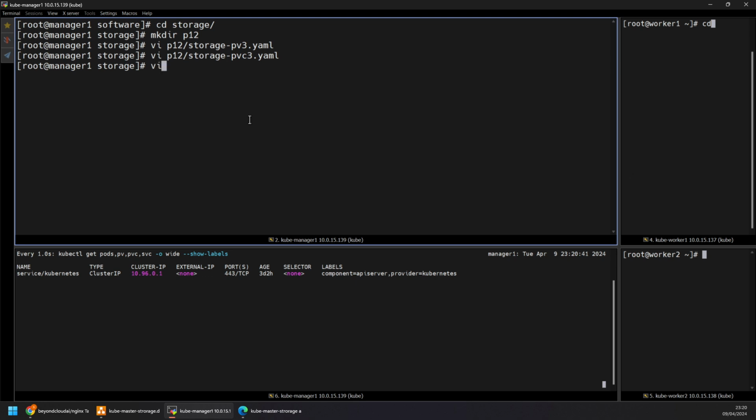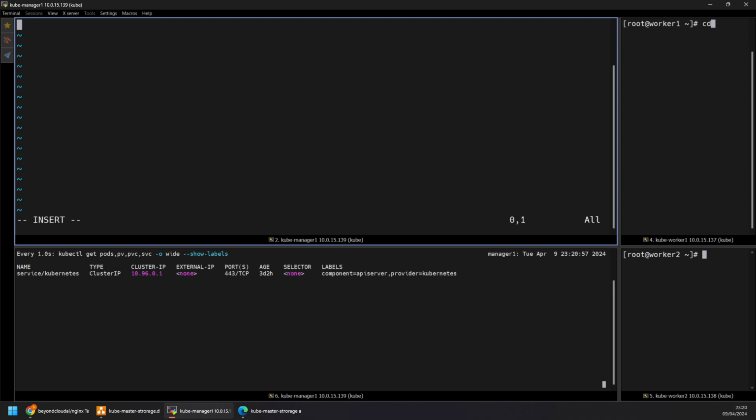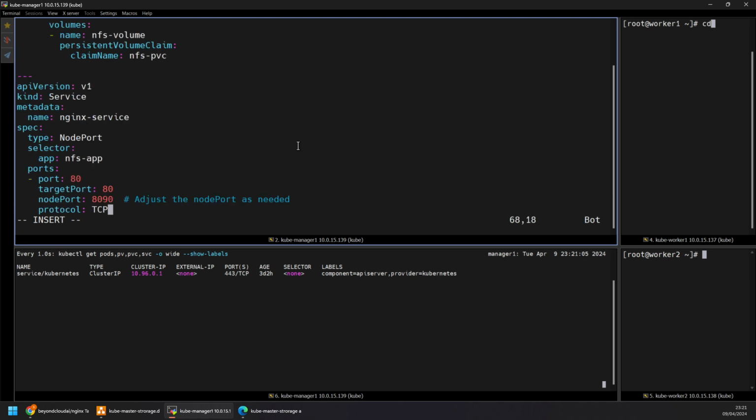Let's create the third file, which is going to be storage pod. I think it's 10. Let me check the last version. Yeah, 10 it is. So storage pod 10.yaml. This file is going to have a lot of configuration actually. It's going to have most of the stuff which we discussed so far.